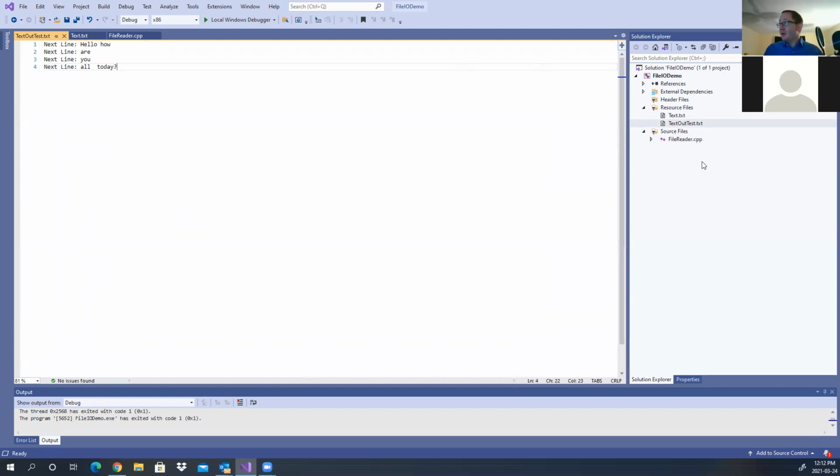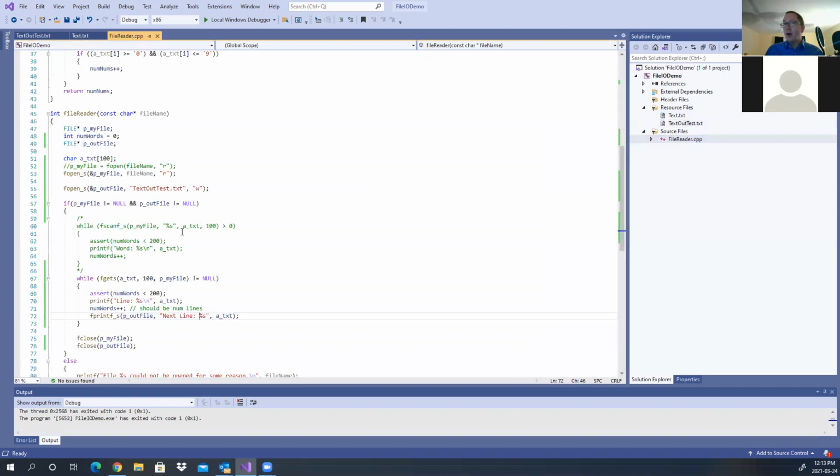But notice it's no longer exactly matching the other one. It now has this next line, next line, next line each time. All right. What other things are coming to mind?